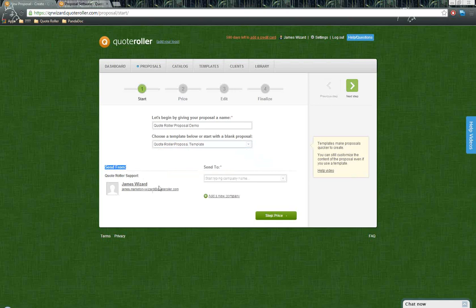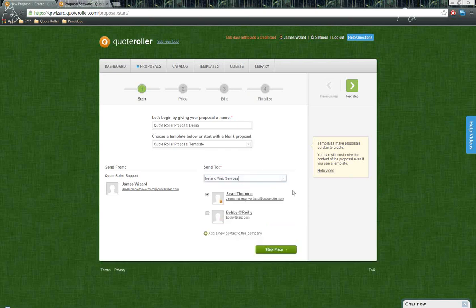On the lower left, we have send from, of course. So this is who this is coming from. So this is me. And then we have the send to. So this is part of our clients. Now, you can add them manually from here, or if you add them in clients already, all you have to do is just type in the first few letters of it, check it, and there they are.